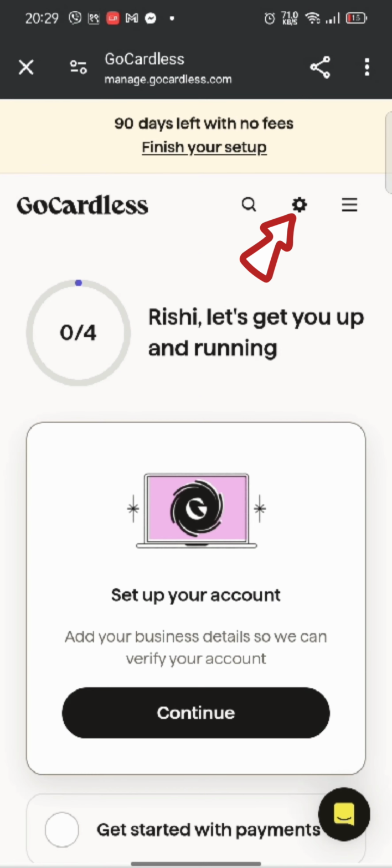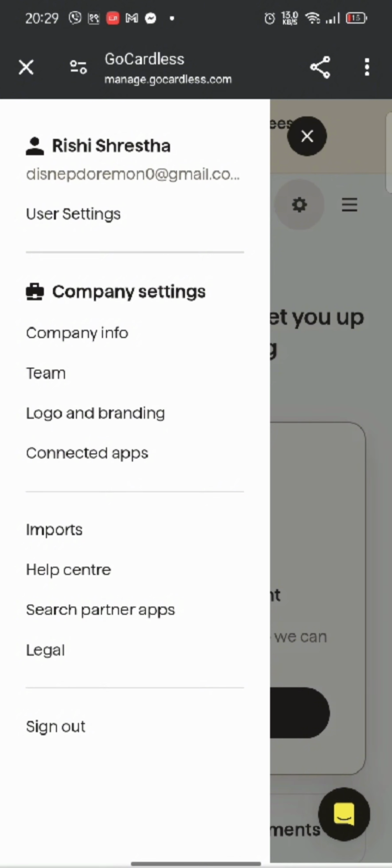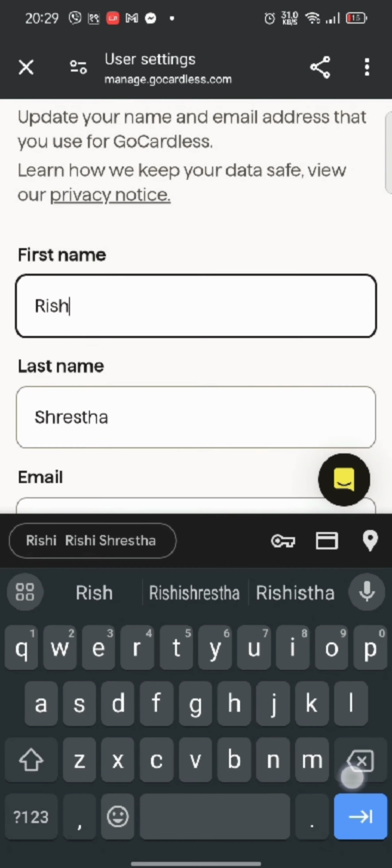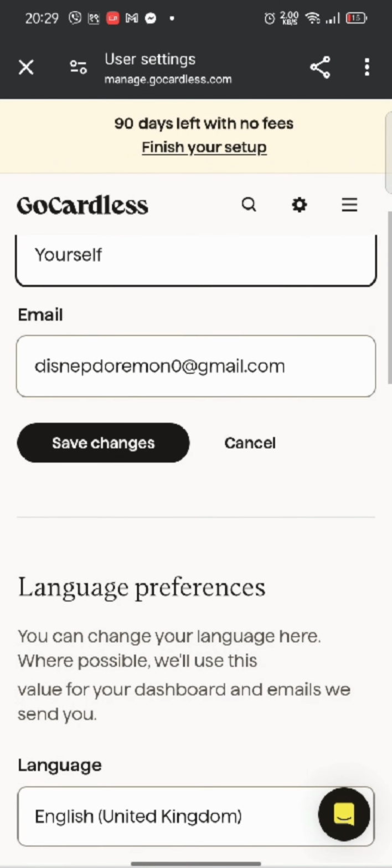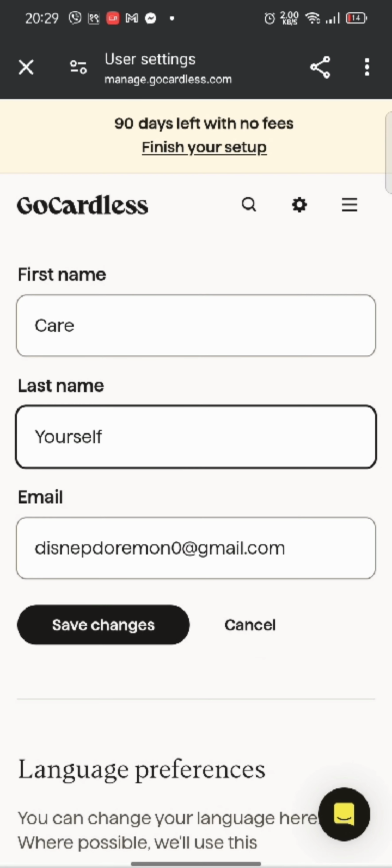account. Click on little gear icon at the top right side of the screen. Tap on User Settings option. On the next page, edit your name and tap on Save Changes. This is how you can change your username on Gocardless account quickly and easily just in few steps.